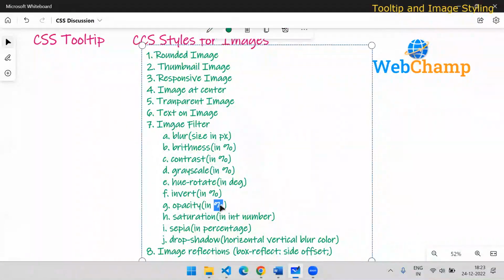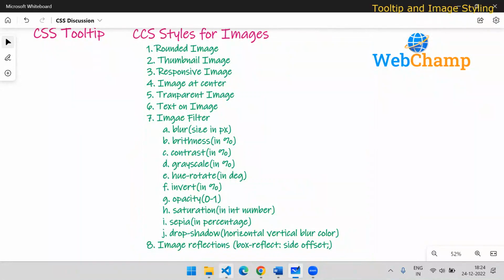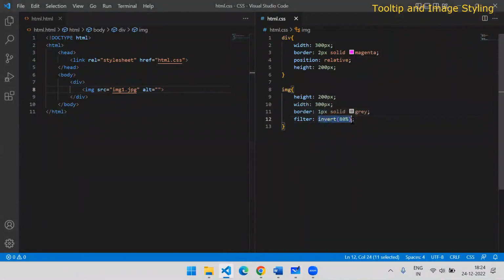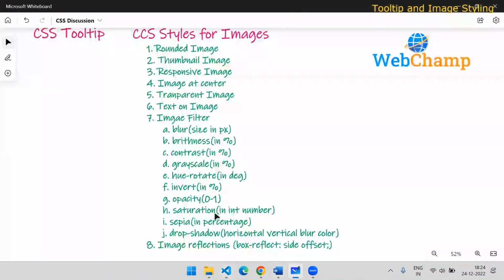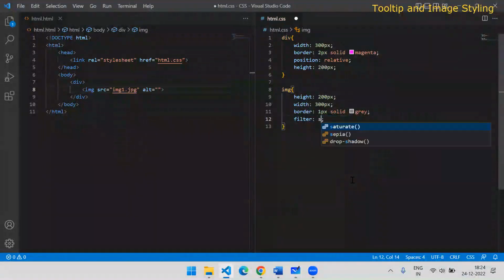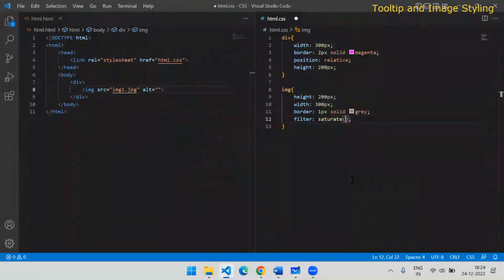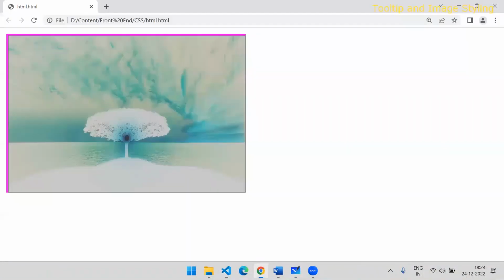Opacity we have discussed. We have to say 0 to 1. Then saturation we can add, and sepia or drop shadow, if you want, we can add drop shadow also, sepia also. You can try these four, I will show the drop shadow. For saturation, you have to mention a value between 0 and any number. I will say 50.